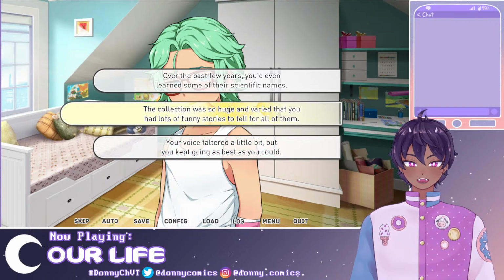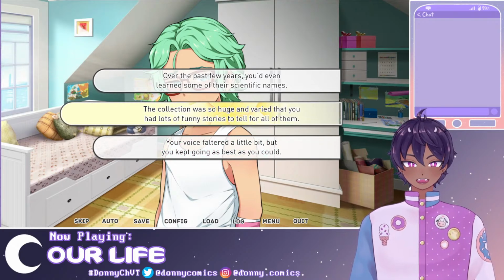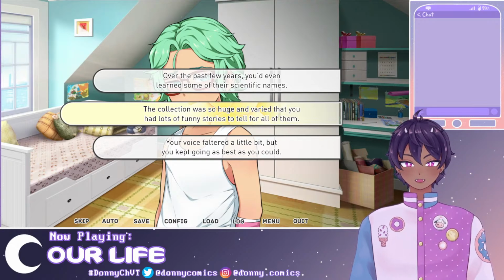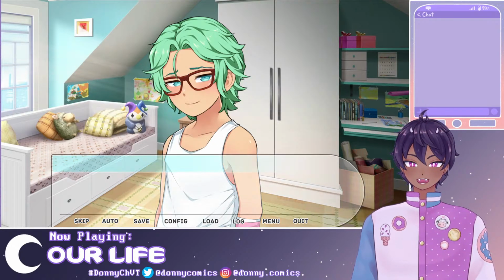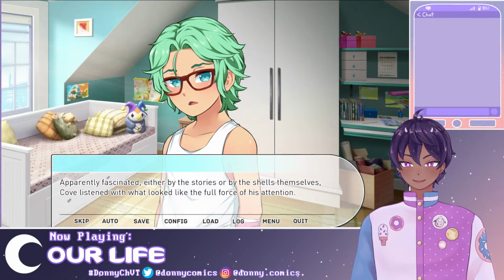I got a funny story about this shell. You won't even know what I did to get this shell. There was a seagull, and we were at that seagull is my arch enemy to this day. Okay, you don't want me to go on. Apparently fascinated either by the stories or by the shells themselves, Cove listened with what looked like the full force of his attention.